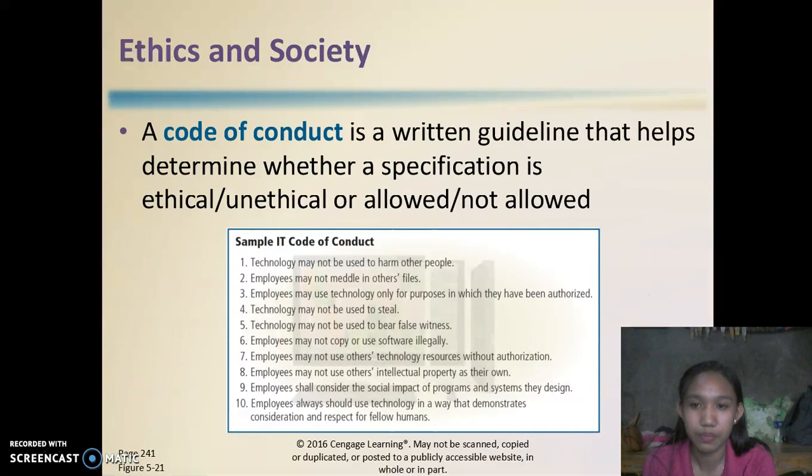Ethics and society. A code of conduct is a written guideline that helps determine whether a specific action is ethical or unethical, allowed or not allowed. It is a set of rules outlining the social norms, religious rules, and responsibilities of, and or proper practices for, an individual. Sample IT code of conduct.